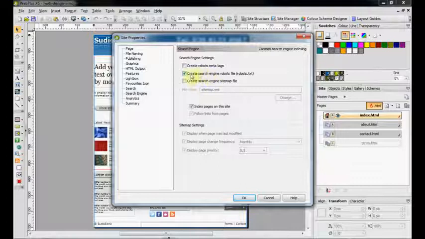Okay, so the next one is create search engine sitemap file. I'm going to check that, and this does the opposite of a robots file in that it tells search engines exactly the layout and the structure of your website, so they'll be able to have a better understanding of how your website is laid out. So that's something you should definitely have on, and you should always make sure index pages on this site is checked. You don't have to worry about the sitemap settings, the default ones will be fine. Okay, so that's all we need to do for now here. So I'm just going to click OK.